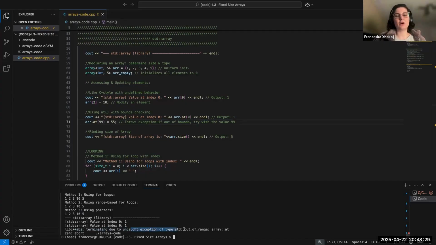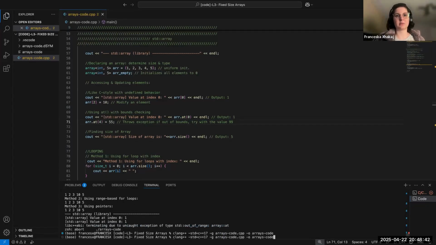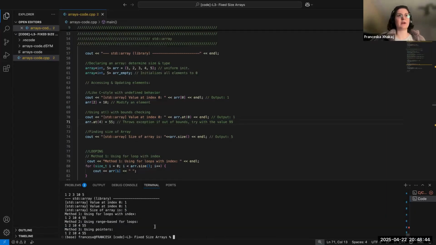There's an exception of type out of range with array at. So it's telling me that it found a specific error in my code, and that's because of that 99. Let's change that back to what we had, 5. I'll compile and run again, and we're fine.